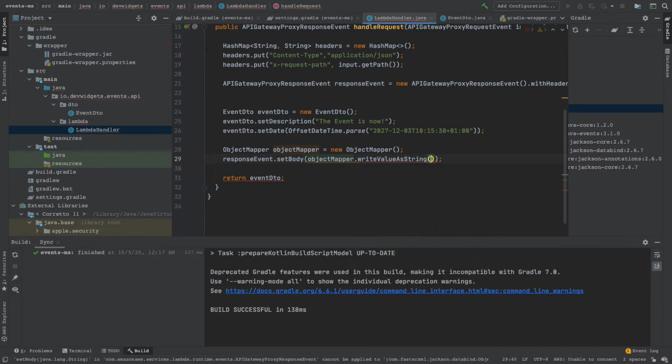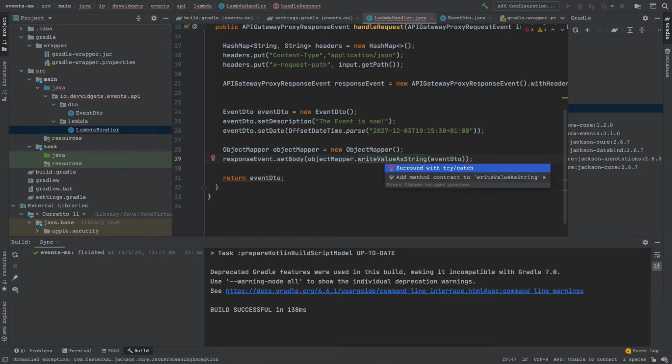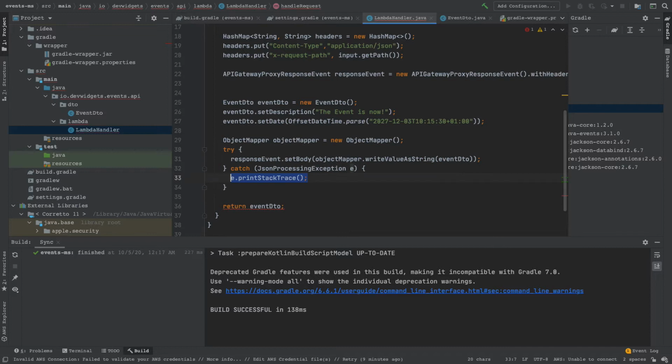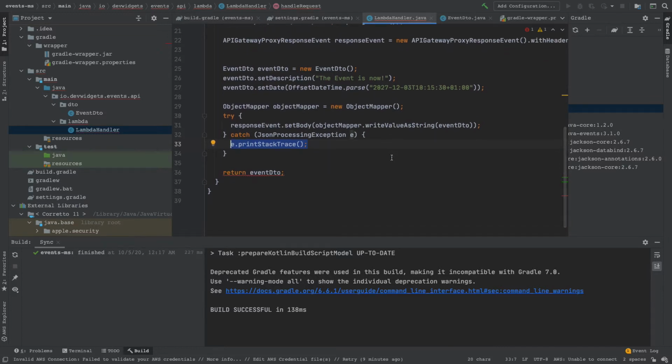Let's focus. Object mapper. We want to take our Java objects, event DTO, and we want to write that to a string. Let's just catch our exception here. All right. So that's pretty much it. Why did I still have an error? What am I doing wrong?